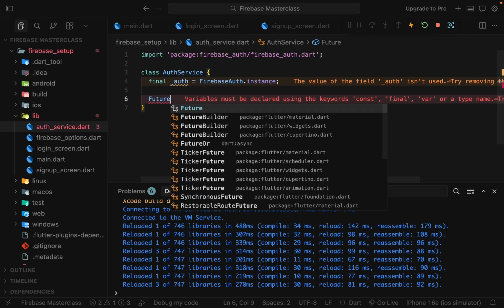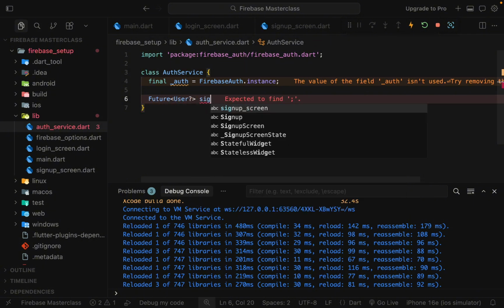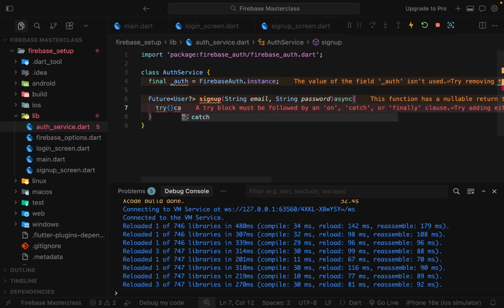So I will create a method with return type Future<User?>, and then it will be signUp, right? And here inside this signUp we will pass email and password that we will take from the text fields, right, that we created, and here it needs to be asynchronous, right? So that's the sign up. Now we need to wrap our code in the try catch block.